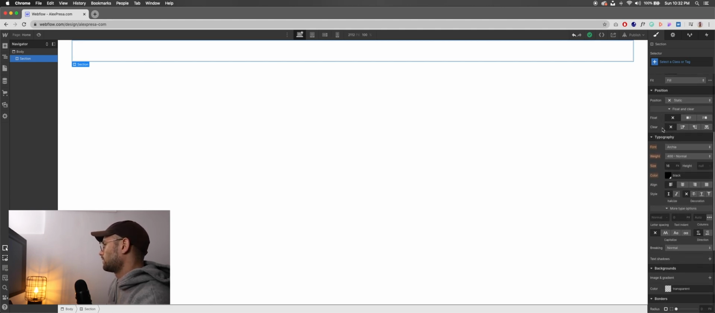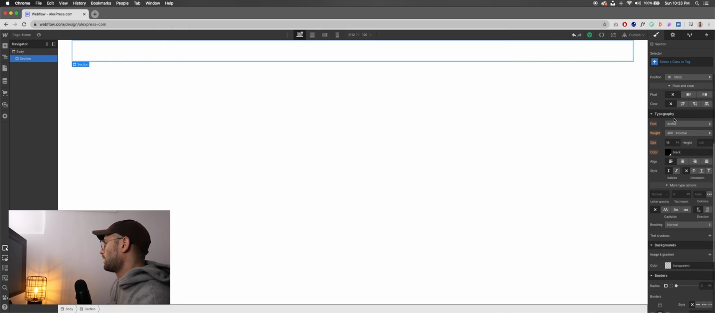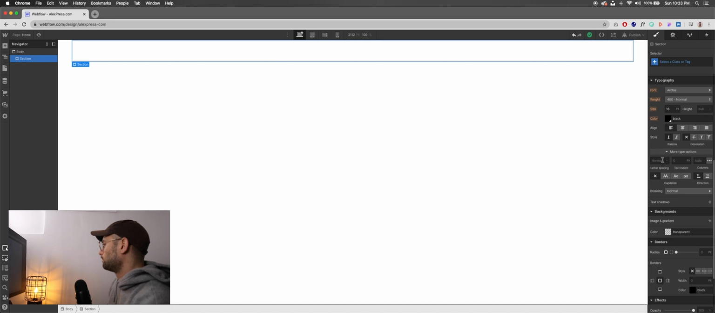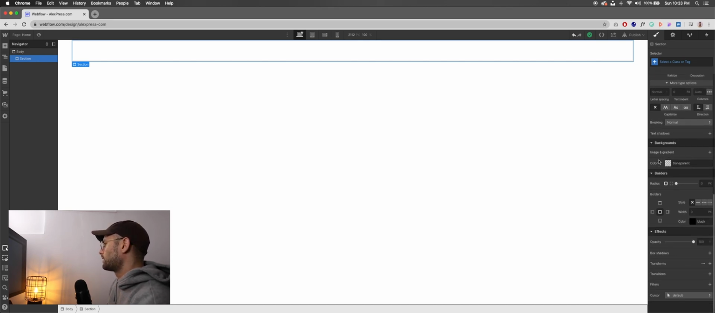Then the position. That'll come in handy when you want to do things like keeping something sticky, as we saw in Rand's example of his website. Typography, you want to change the type. Backgrounds, so when you want to add an image as your background, or you want to add just a color or gradient, that's all there. Borders for each element, and then effects. And we'll cover all those, if not in this video, hopefully in the next video.